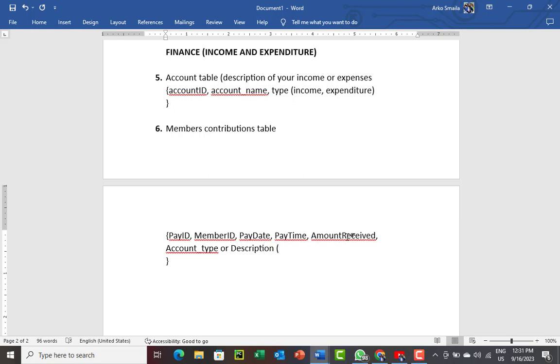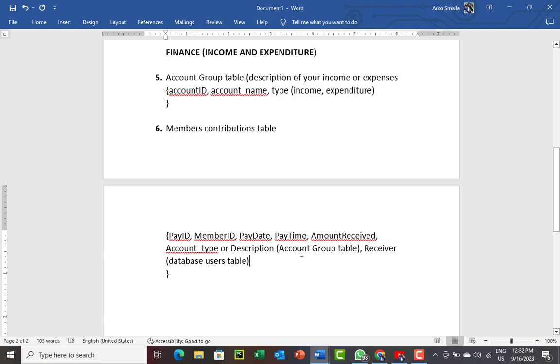Now guess where this is going to come from? This is going to come from the account group table. So pay ID, member ID, that is the member that is paying, the pay date, pay time, amount received, the account type or description. Now we also have to specify the receiver. The receiver will be coming from the database users table, and it should be automatic, such that as soon as the user logs in, we capture him here. So it means that we also have to add a user table. So let us maintain these few fields here in the members contribution table. So this is what we have.